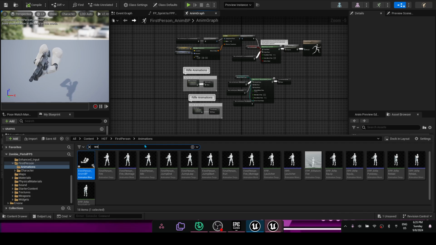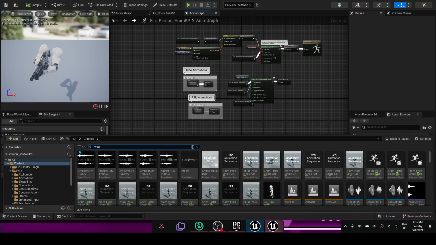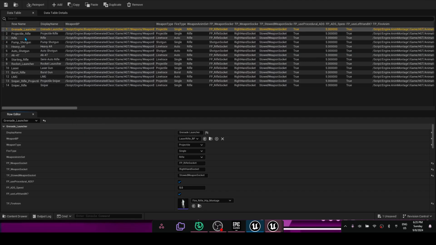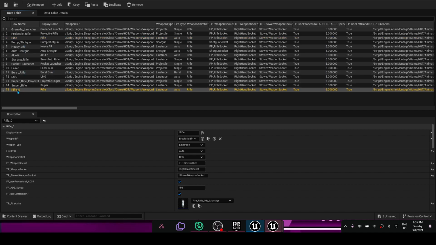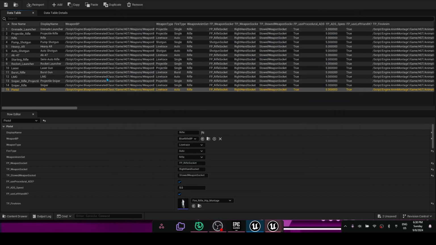weapons. So we're going to go to weapon data table. Right here, weapon info table. And all I'm going to do here is duplicate the rifle. Duplicate this, and I'm going to call it pistol, F2, pistol. I'll be right back. All right, and we're back in the weapon info table. And we just rename this.